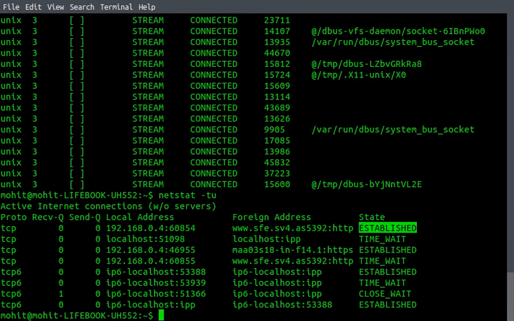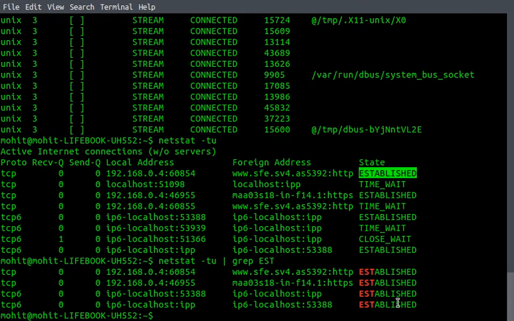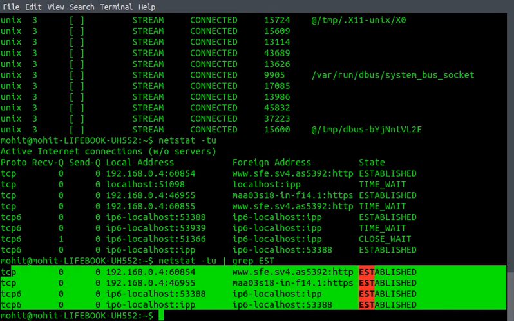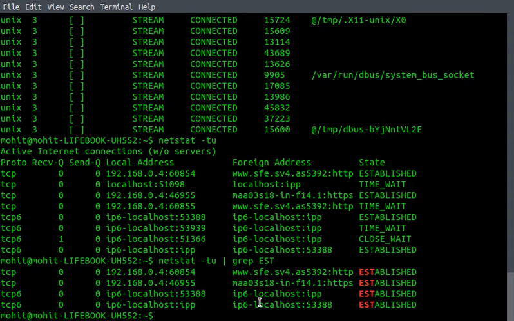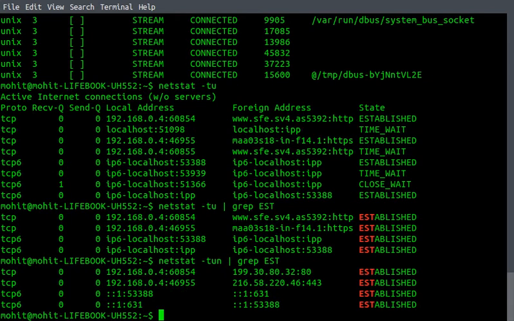Now if I want to grep only for the established connections, I can just do a grep, and it will give me only the established connections. And in case I do not want to show the domain, or you can say the reverse DNS lookup, I would just use the option -n, and it will show me the IP address of the address to which the connection is made.